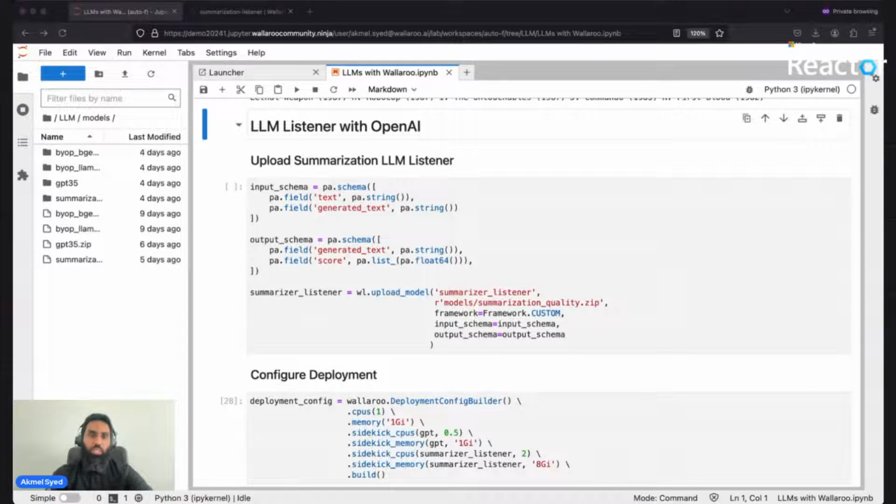What we're showing today is our summarization listener. It's one of the off-the-shelf listeners we have at Wallaroo. And what it does is, given a text and its summary, it scores how good the summary is. And the cool part about this is our summarization listener makes use of our BYOP framework, and that's the flexibility I was talking about.